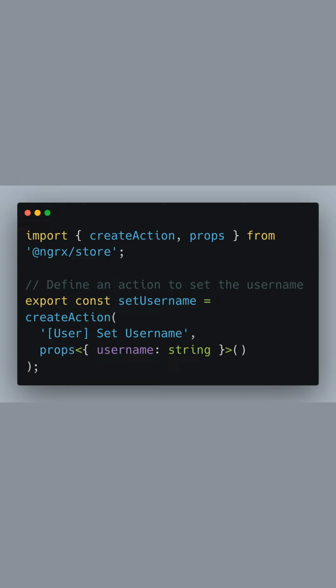We're starting by importing createAction and props from the @ngrx/store library. We define a setUsername action to update the username in our global state. The action is namespaced with user to indicate that it belongs to the user feature state.